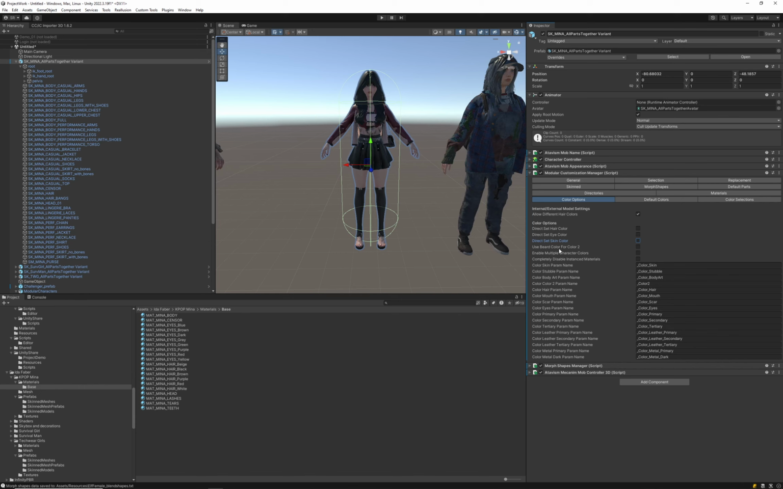The use beard color for color 2. This is for hair color, and this is actually for things like Infinity PBR where they have two colors within the hairs. And instead of using the beard color for coloring the beard, you can use it to retarget and color the highlights within the shaders.